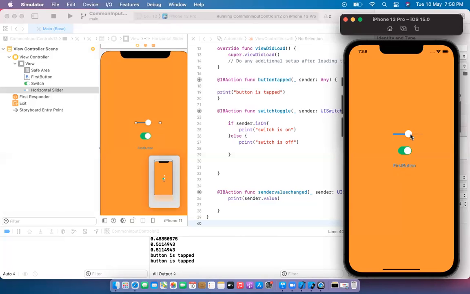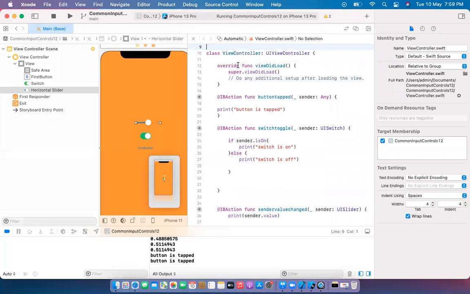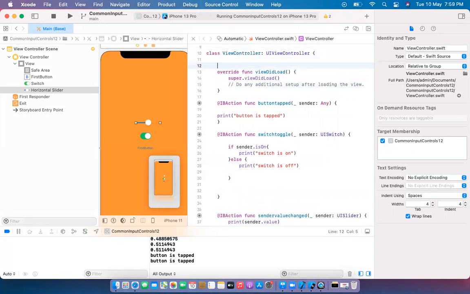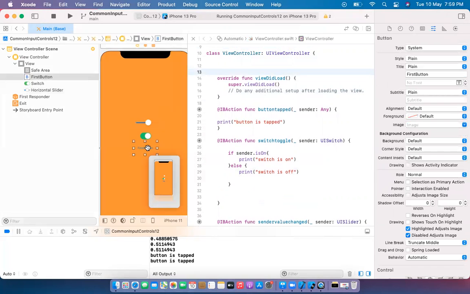So for that, we have to create the outlets for these three: button, switch and the slider. So we'll create the outlets for this. We'll create the outlets above the viewDidLoad function. Okay, so first I will create the button outlet here.